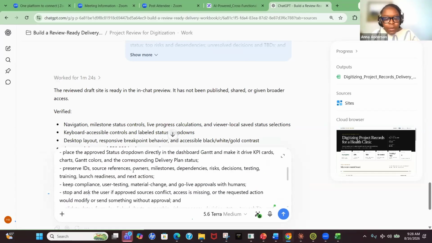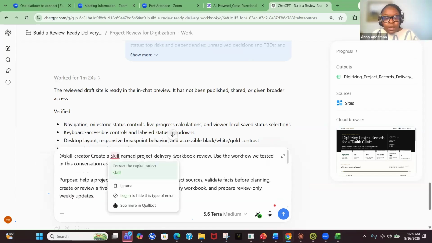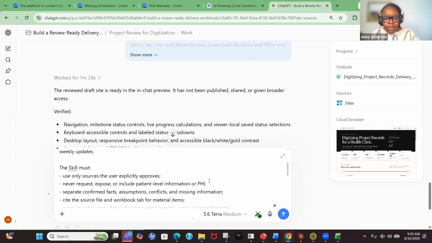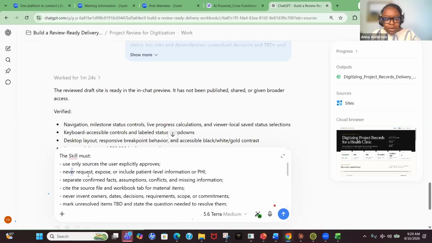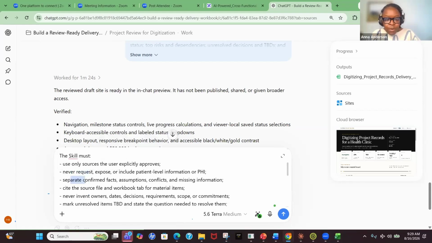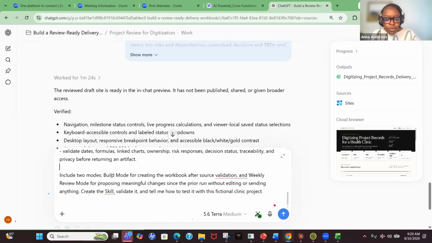Now we're going to build a repeatable skill. You'll say @skill creator, create a skill named project delivery workbook. Use the workflow we tested in the conversation as the model. The goal is to help a project manager review approved project sources, validate facts, and all that. The skill must use only, again, you want to make sure you're being very, very clear. If you feel like you want to change something, you just go in here and start typing. Separate confirmed facts and all that. I'm not going to read through all of it. It also says include 2 modes, build mode for creating the workbook and a weekly review mode. So let us create that skill.